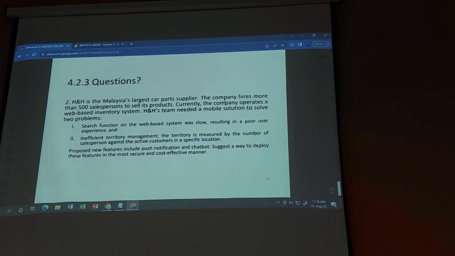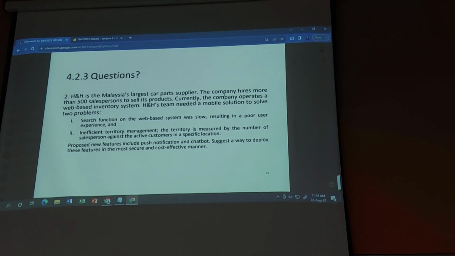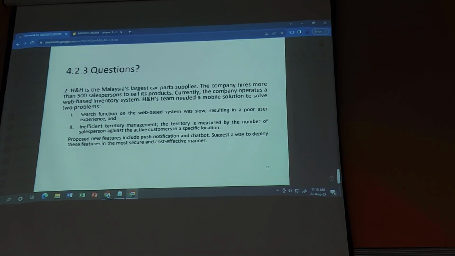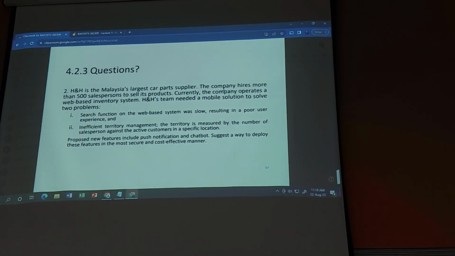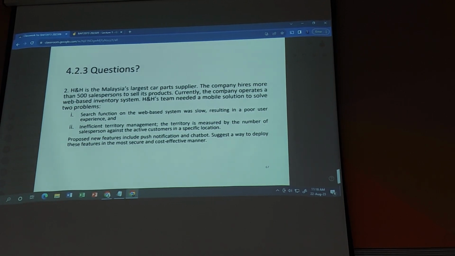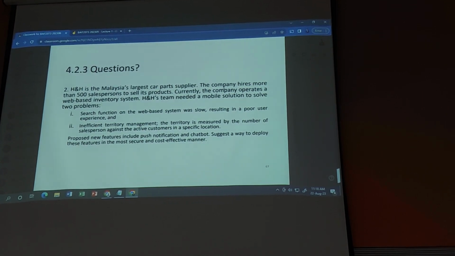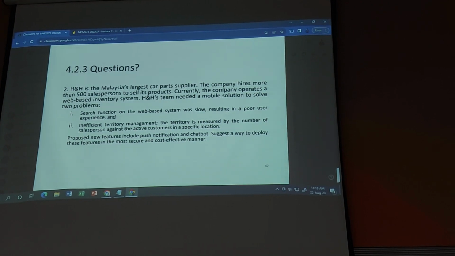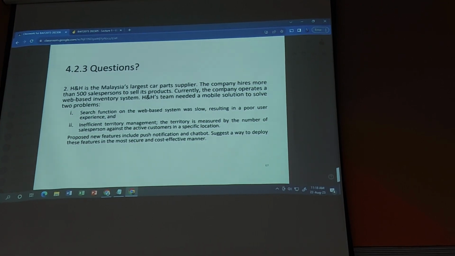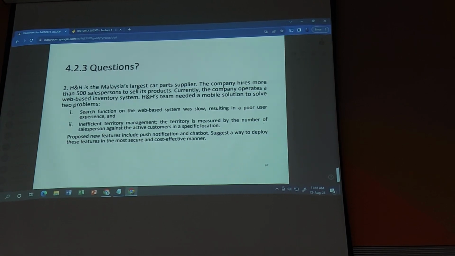So H&H is Malaysia's largest car parts supplier. The company hires more than 500 salespersons to sell its product. Currently, the company operates a web-based inventory system. H&H teams need a mobile solution to solve two problems. Search functions on the web-based system are slow, resulting in a poor user experience. Inefficient territory management. The territory is measured by the number of salespersons against the active customers. Propose new features to include push notifications and chatbots, and suggest a way to deploy these features in the most secure and cost-effective manner.